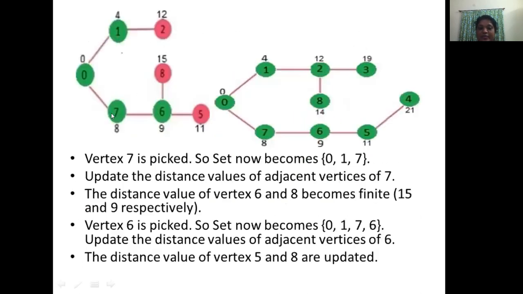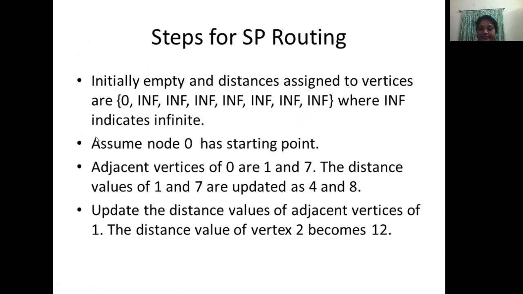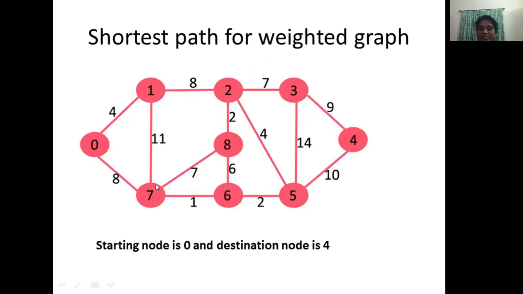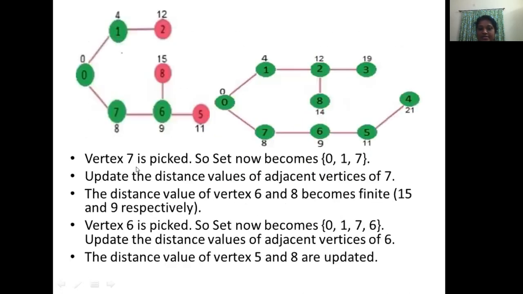So now when you are picking 7, because here the value is 9 in total when you go like this, but when it goes like this, it is 12. So we are picking 7. 7 is picked up, so you have 0, 1 and 7. Update the distance of vertex 7, and then again you check whether it has to go to 6 or any other way. So 6 has been picked because it has 9.